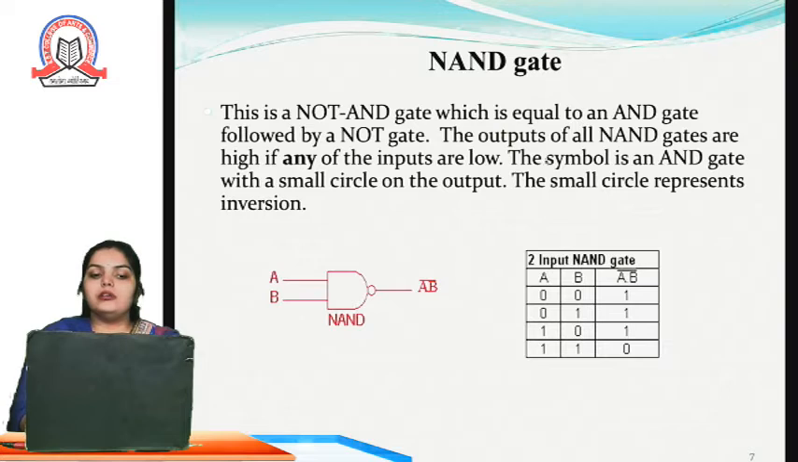Okay, the symbol is an AND gate with a small circle on the output. That circle represents that it contains an AND gate plus a NOT gate. That's why it's pronounced as NAND gate. So the small circle represents the inversion.